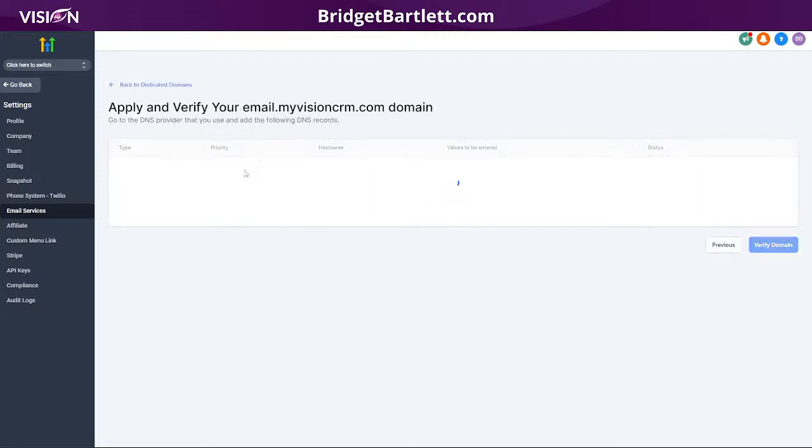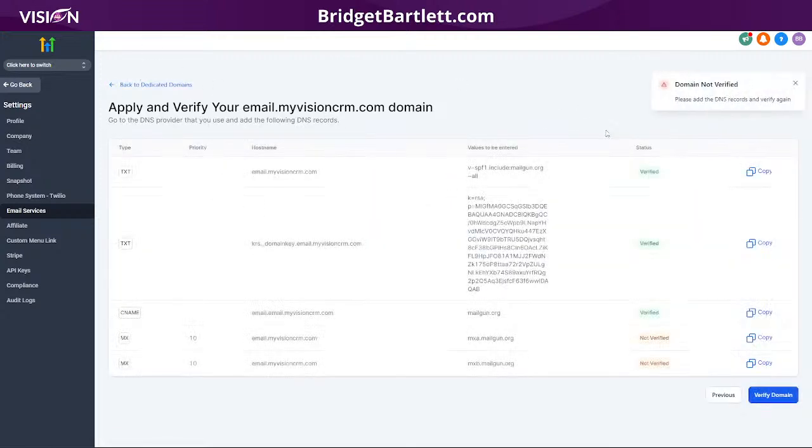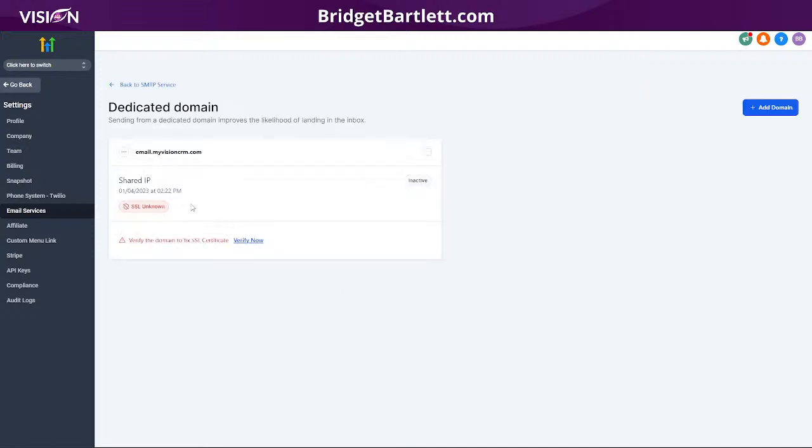Okay, if we need to come back here, we can just click verify again, and then it will look for those records again. So basically you just want to keep doing this until all of these are green, and when that is green, you'll be able to see your records here. It'll be updated and it'll allow you to do that.